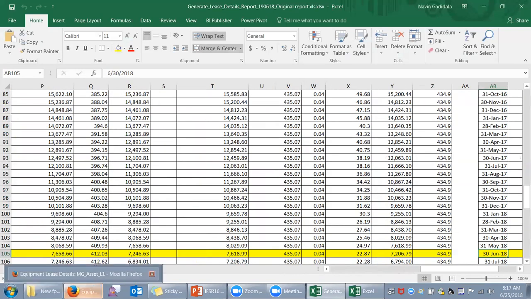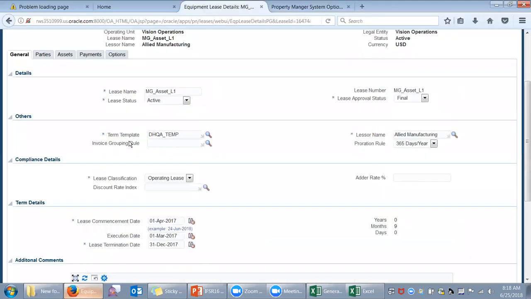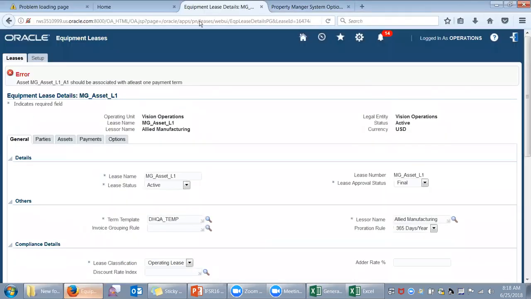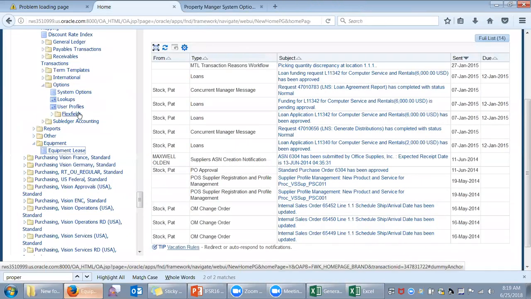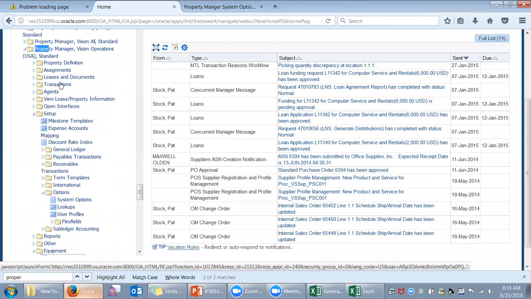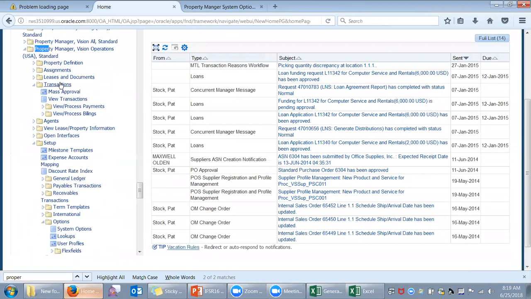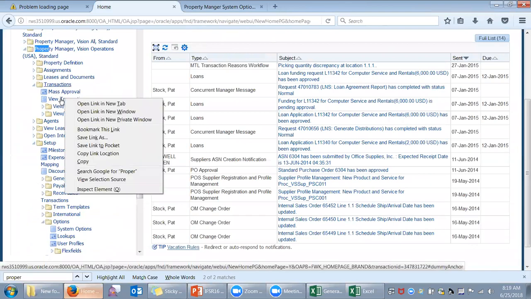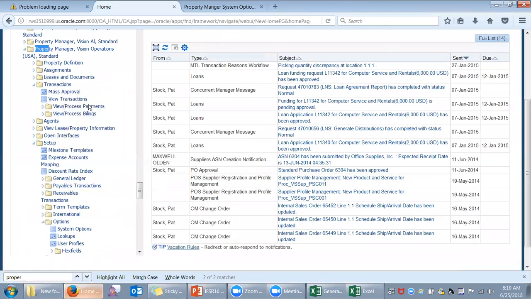So where do you see all these transactions as a user? We created a new screen for you. You should be able to see all your transactions here in one place. So in the same property manager, under transactions, click on view transactions. So this is all we are looking at, booking transactions. Please make a note of it.